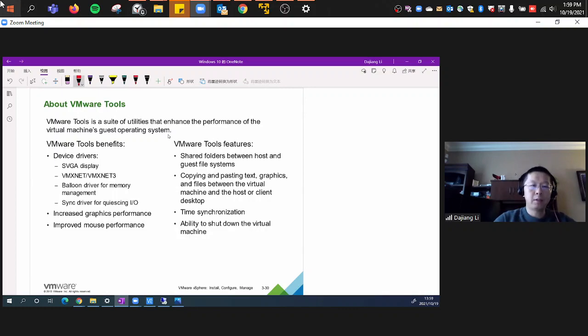Okay, so VMware Tools benefits: they also come with a display driver. They come with a special NIC driver. And they will try to manage your memory, since the driver queue means more information exchange between host and virtual machine. Increase graphic performance, display, improve mouse performance. You see the mouse before was jumping, now it's smooth. Share folders between host and the guest file system.